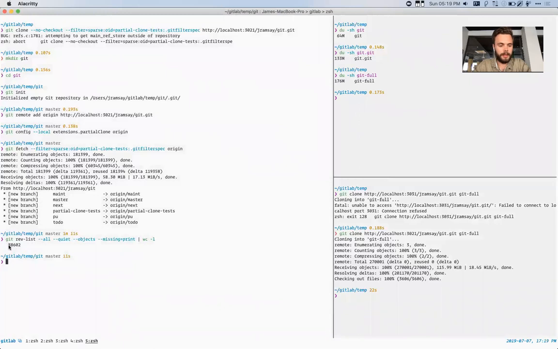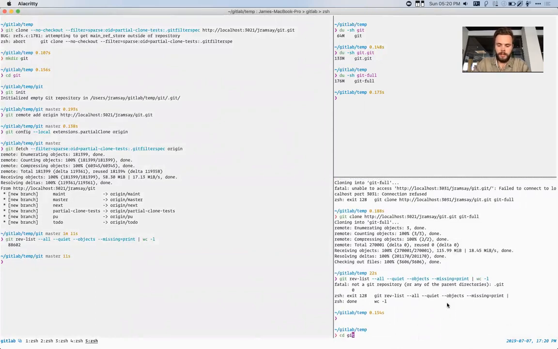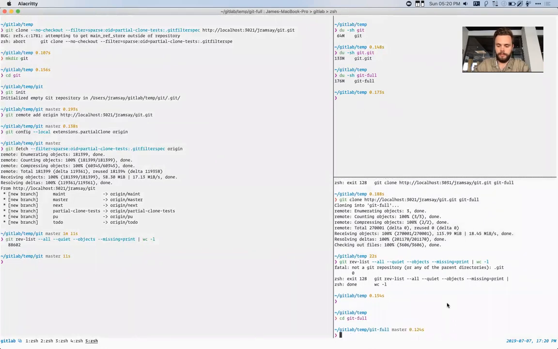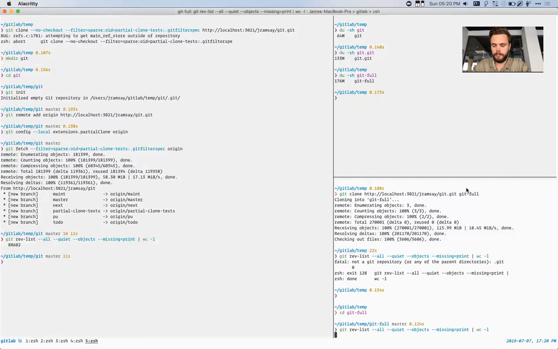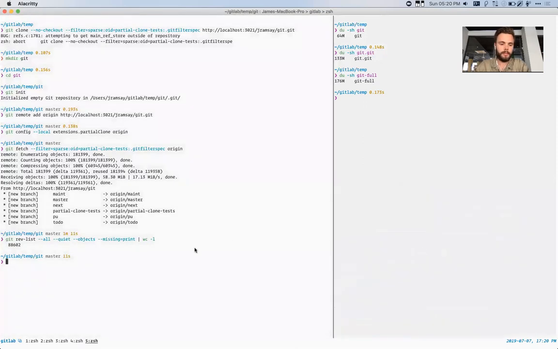Great, so yeah, we can see that there's 88,000 objects missing and we would expect there to be a lot more. In the case of this one, if we run that same command, there should be zero objects missing. Yep, I'm running it in the wrong directory. Yep, full. We should expect this to be zero. There we go. Great. So we've got a partial clone over here. I'll close this for now.